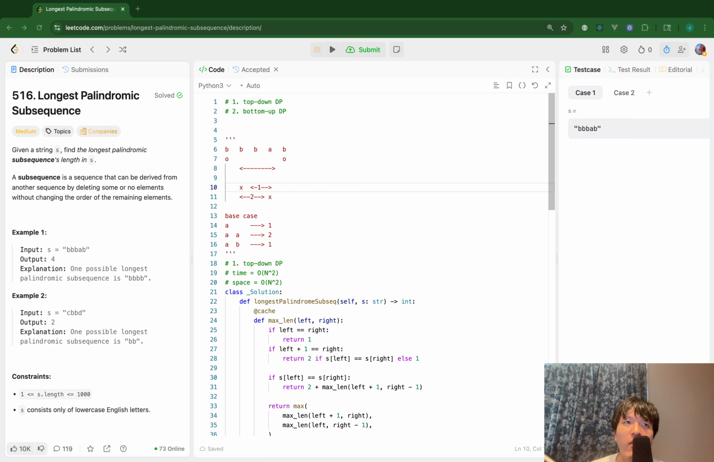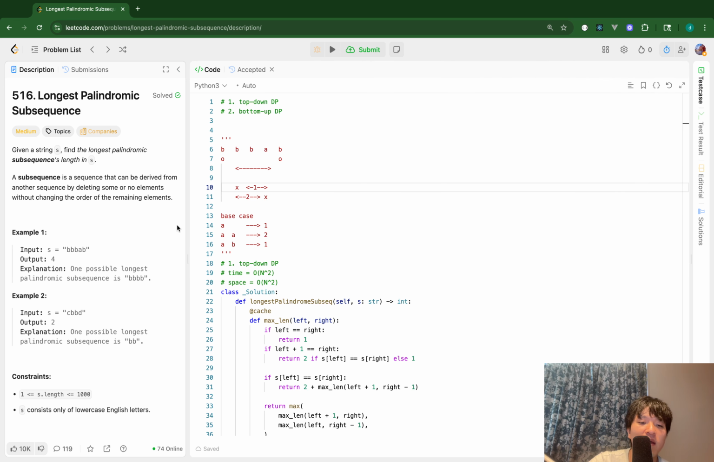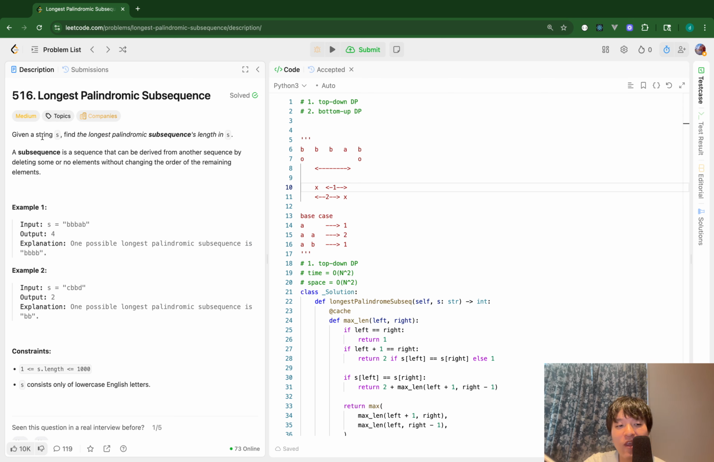Hello everybody, I will start my day with another coding practice. This video is a follow-up of my previous video, in which I solved the question longest palindromic subsequence. In this question, I'm given a string s and find the longest palindromic subsequence's length, so I will return the maximum length.